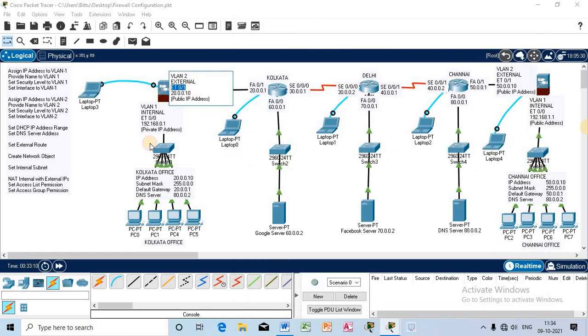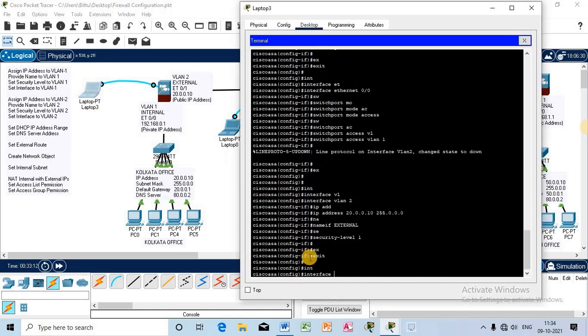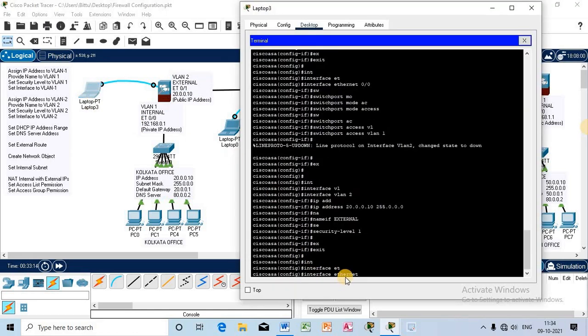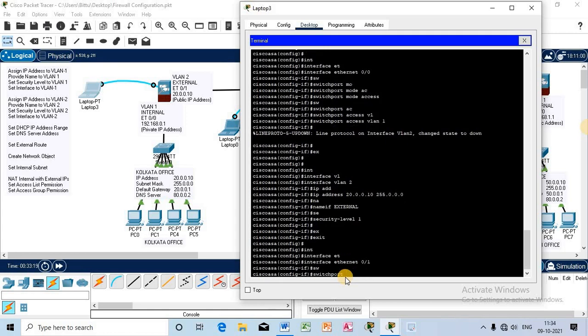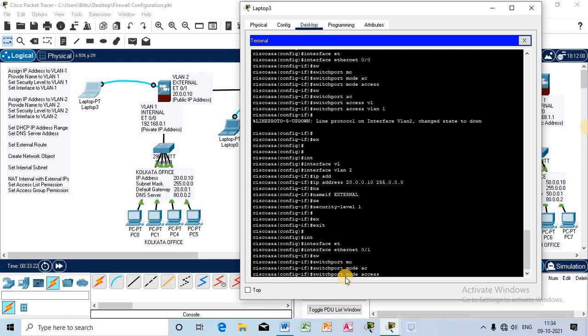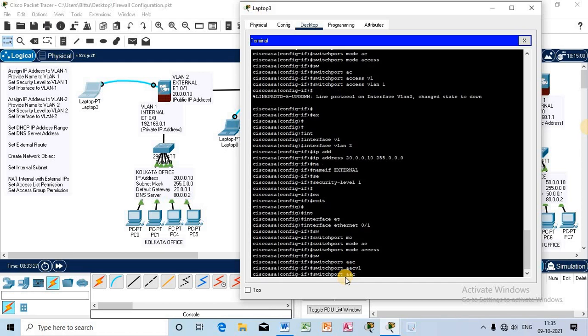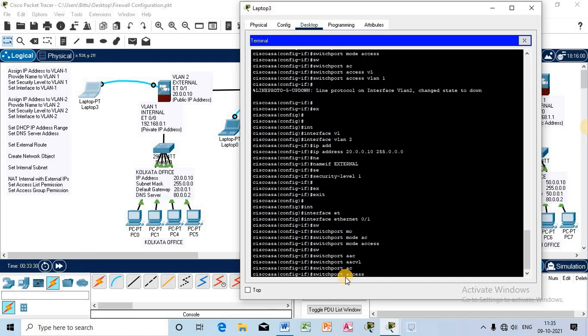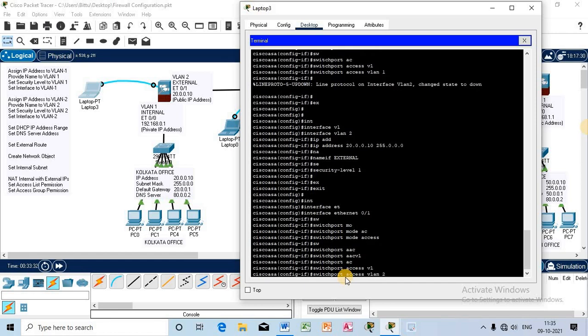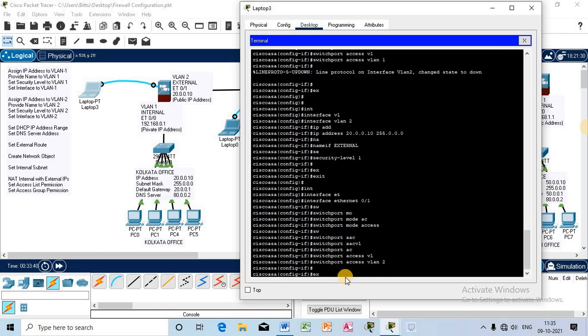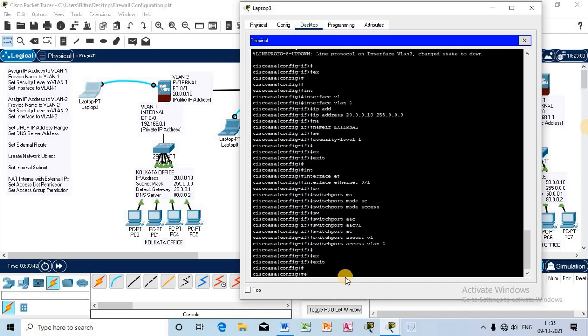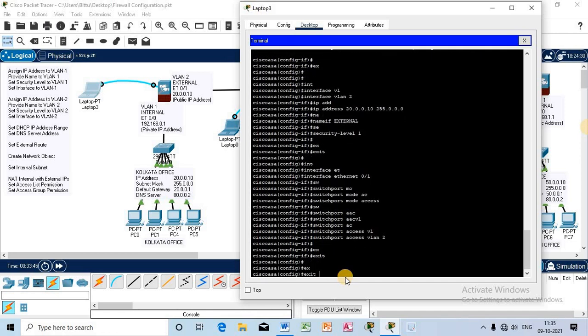Observe, I will access this interface Ethernet 0/1. This interface I will move to the external VLAN 2. So interface Ethernet 0/1, this particular interface I will shift under VLAN 2 for the outside configuration. Switchport mode access, switchport access VLAN 2. Observe, now Ethernet 0/1 has been successfully shifted under VLAN 2. Let me move out, exit, again exit from the global config mode.